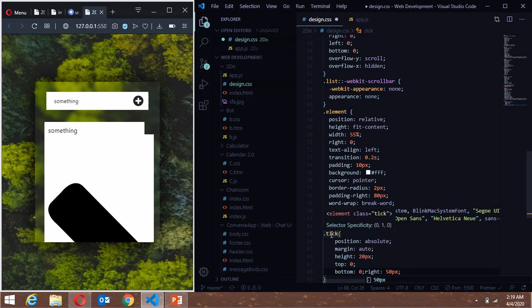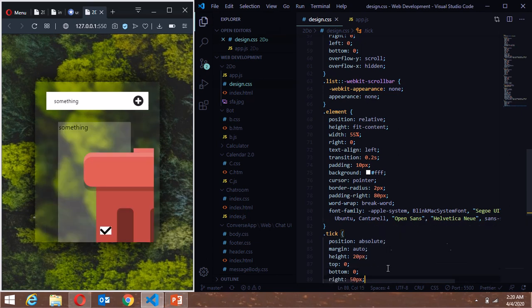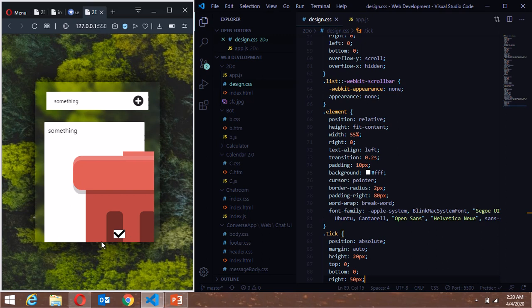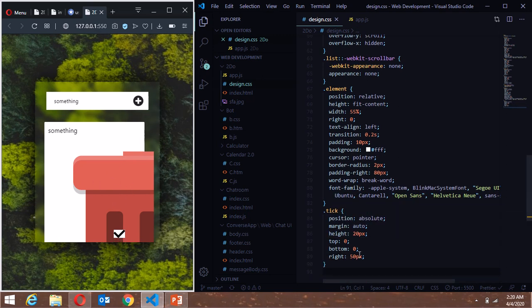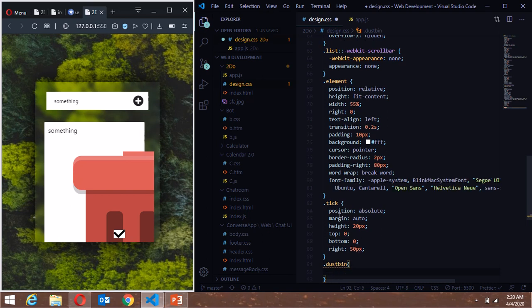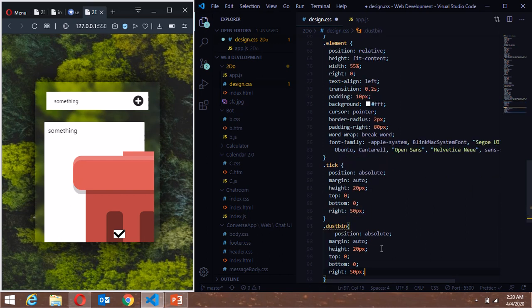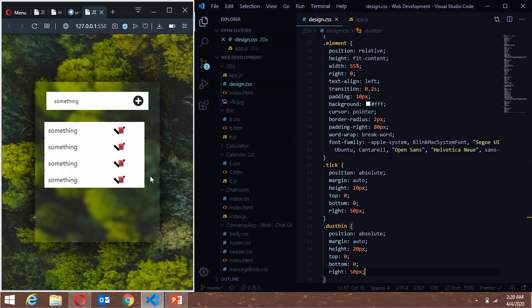And we are going to also put in, yeah, we don't need it. Okay, let's just save it. Alright, so now the tick is kind of in the middle, because the dustbin is so big. So yeah, we need to design the dustbin also in order to fix this. It's kind of similar to the tick as well, but there's a few changes that we need to make, like the size and stuff.